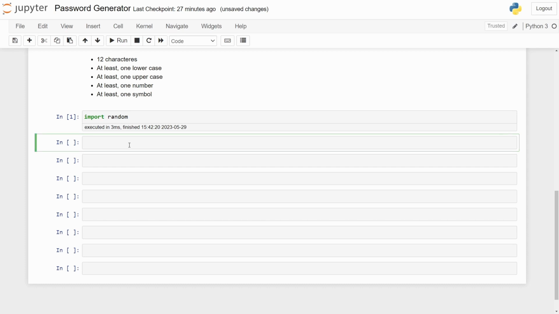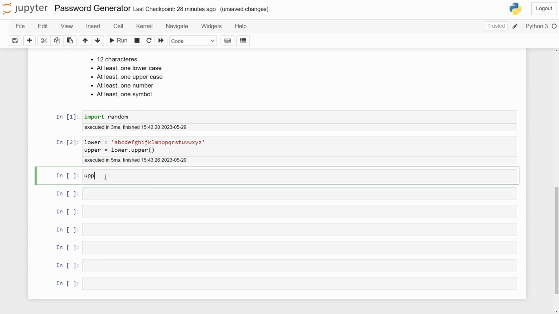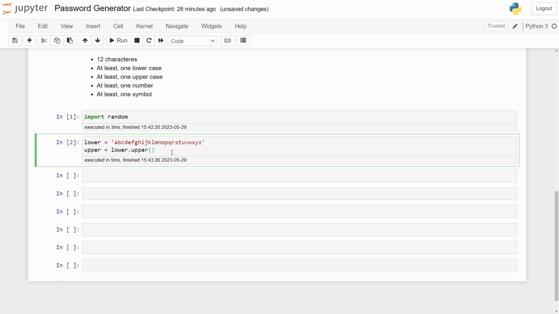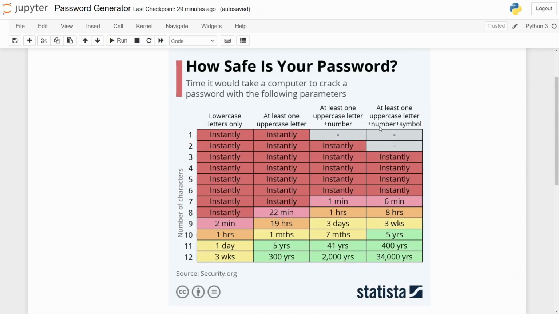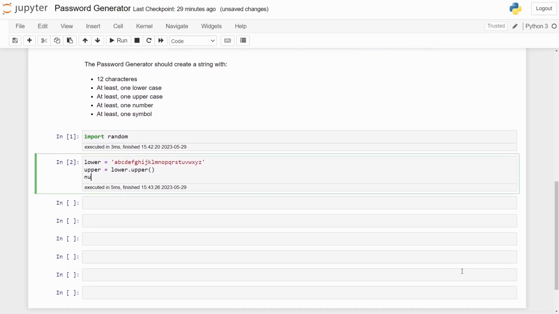We'll start by defining the lower characters from A to Z, all in lowercase. And then let's define our uppercase letters by calling the lower object and calling the upper function. As you can see here, now we have all the same letters in uppercase. But we're still not finished. We also need a number and a symbol to create a strong password. So we also need to define that.